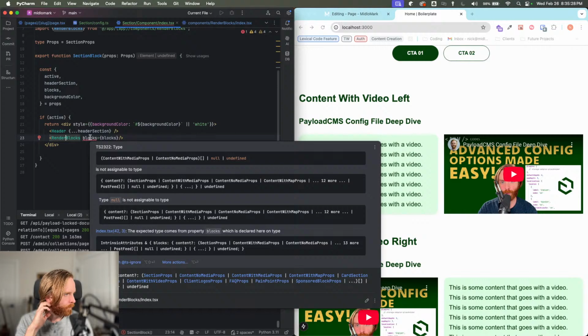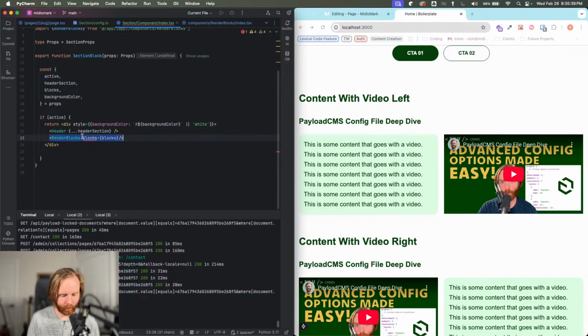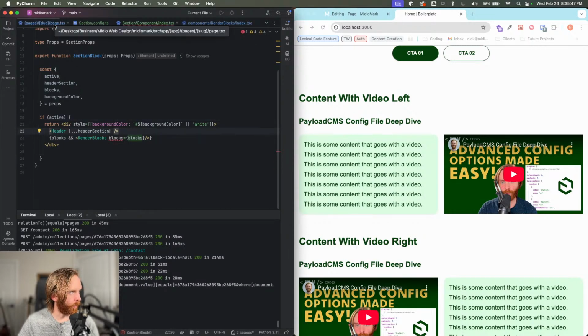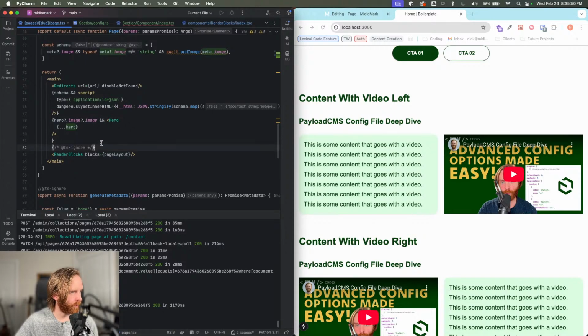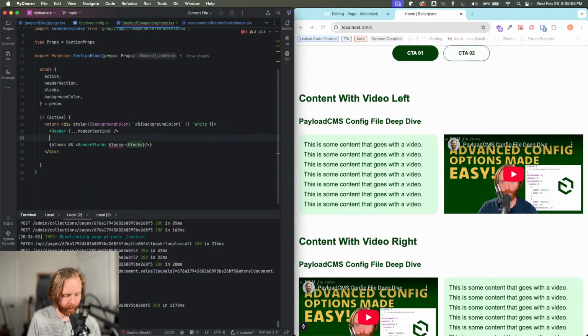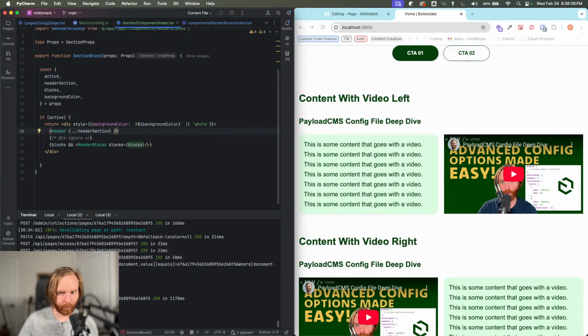So blocks is not assignable to type. Type null is not assignable. So I think I do need to do blocks. Still not quite, but oh, do I have the same type error here? I do. Okay. So that's deeper than I thought it was. At TS ignore, so just like any professional would do, let's ignore that and move on.